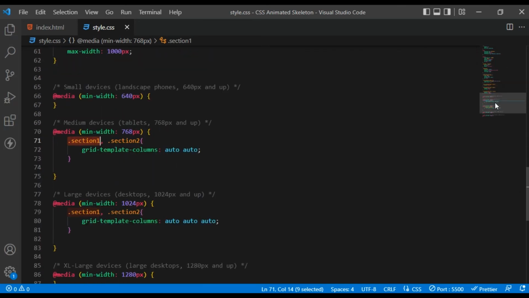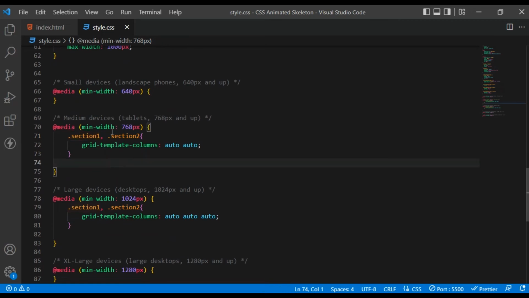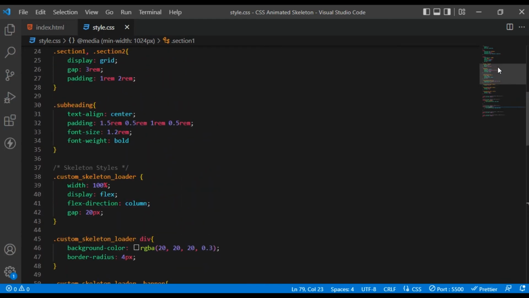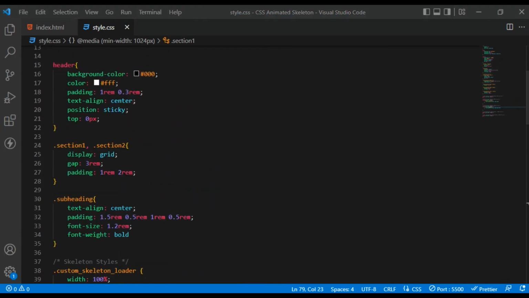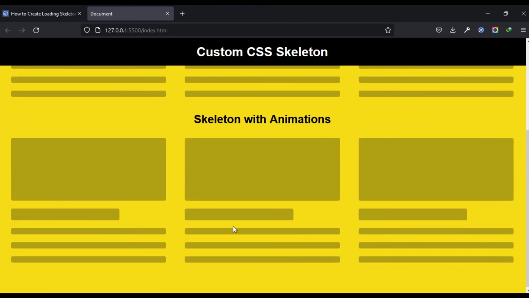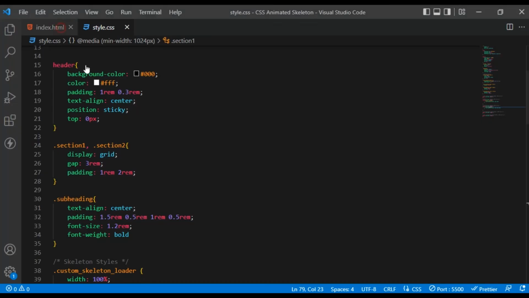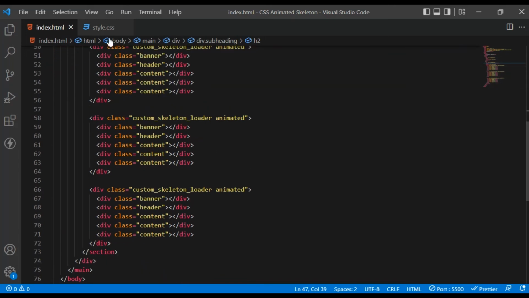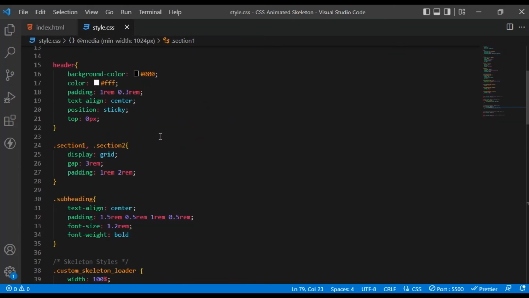So what I basically did was search, find and replace. Wherever we have just the class of section 1 selected, we're going to have section 1 and 2. Let's come back here and see. All right, now that works fine. If you notice, we've added a class of animated here, so we don't have to rewrite the whole thing from scratch again.